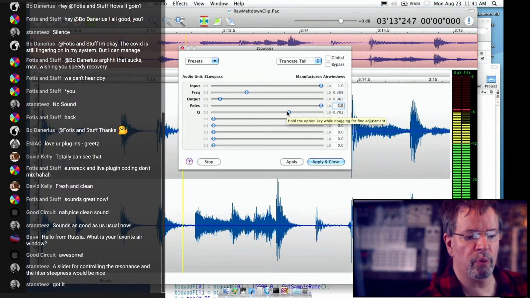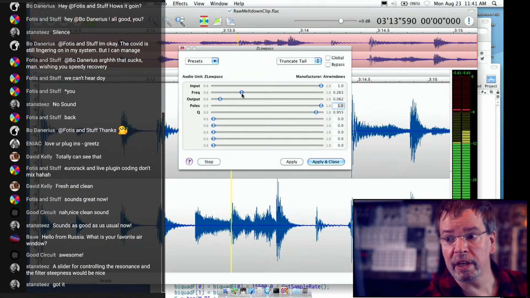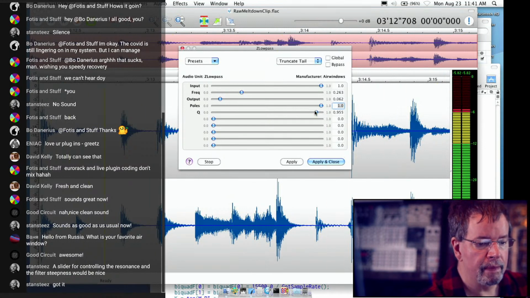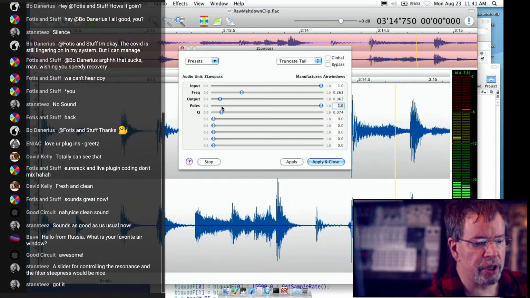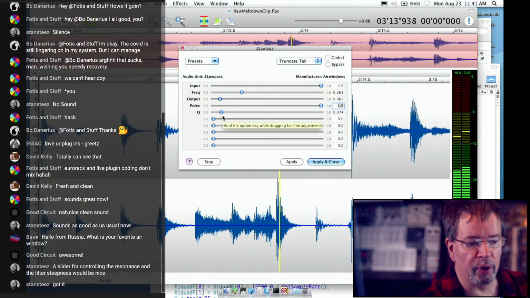So we definitely don't want Q this high, because that no longer sounds like the sampler. But we don't want it this low either, because that no longer sounds like the sampler. So there's going to be a correct spot in here somewhere.